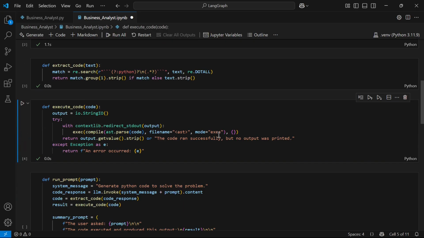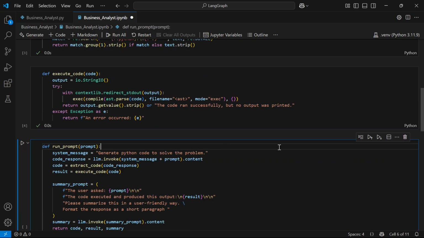Okay. Now we come to our main function. This function is called run_prompt. This is our main entry point function. The user enters the prompt, which is the business problem, and it's passed to this run_prompt function. We are also using a system message because we are telling the LLM to generate Python code to solve the problem. And we are invoking the LLM.